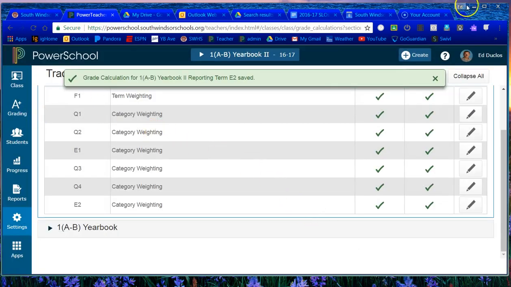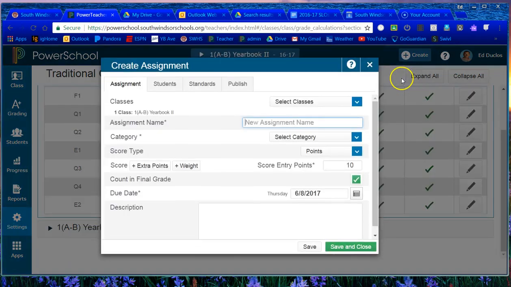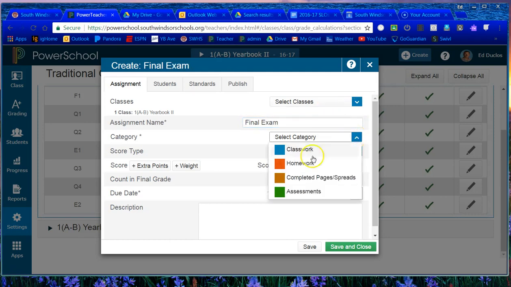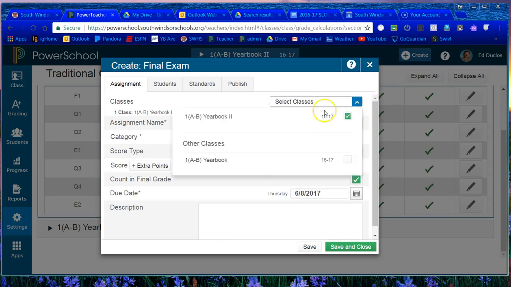Now, the reason why I did that is that when I go to create my final exam, I want to go ahead and name it final exam or whatever you want. Then I'm going to come into the category, and remember, I have to have the exact same category. So in this case, it would be assessments. It is 100%. I have two classes, so I go ahead and check them both off.